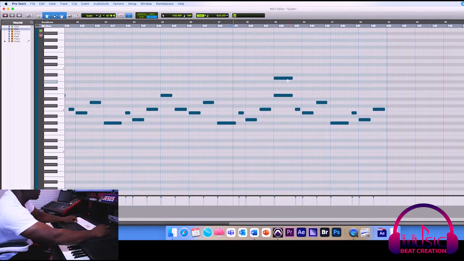Okay, now the top note, we can actually put down the velocity on it a little bit so it's not equal with the bottom note. So let's go ahead and put this one down to about 90 or 88. Now you can hear it, but it's not so loud.